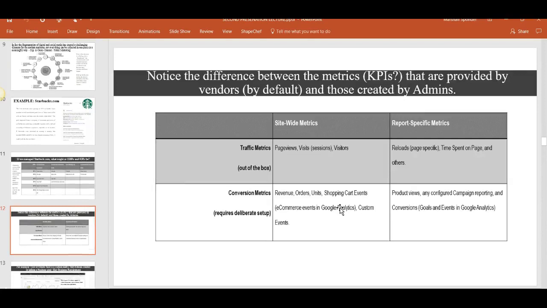And some of these reports are good out of the box, like site-wide metrics, page views, visits, visitors. That all comes out of the box. You get that without doing anything. But then if you really want to figure out what it means, you've got to create your own revenue, orders, units, shopping. Those have to be defined by an admin. And then you have to go down to the specific report level. So that's part of the analyst's job.